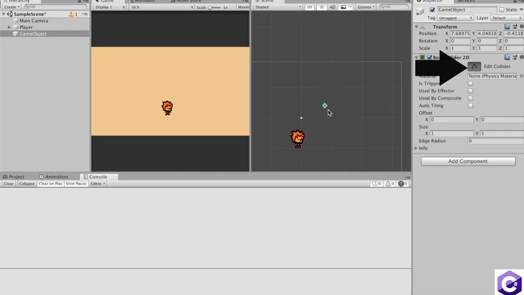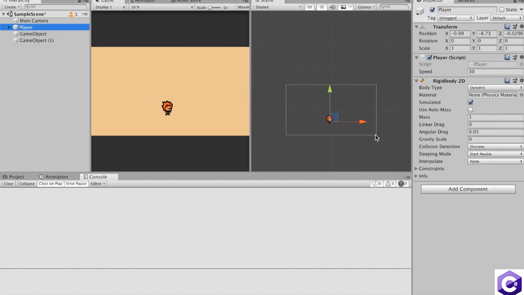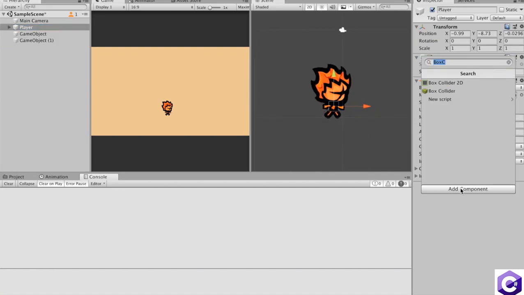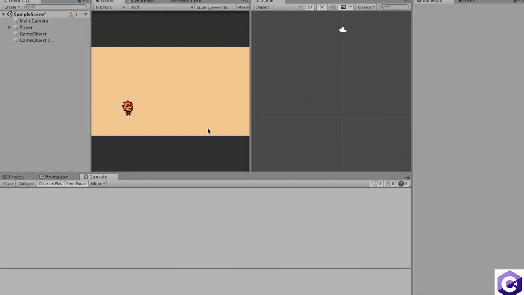So if I now press this button, we can actually shape the invisible wall as we like. So just make it long enough so that it covers the entire edge of the game. Then we're going to press Ctrl D, or Command D if you're on the Mac, to duplicate it, and we'll move the new one onto the other side. We also need to add a Box Collider 2D to the player. So I'll add that component and shape it so that it fits the player nicely. If we now press the play button, you'll see that indeed the invisible walls are working perfectly and we are detecting collisions between the player and the invisible walls.